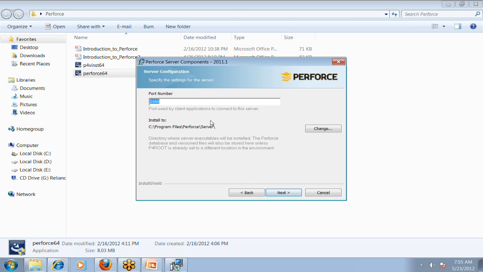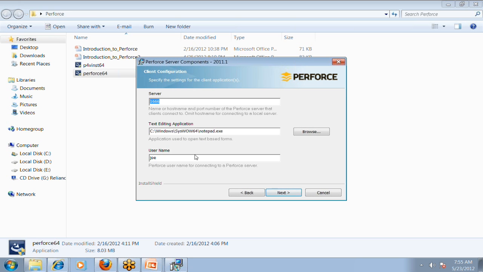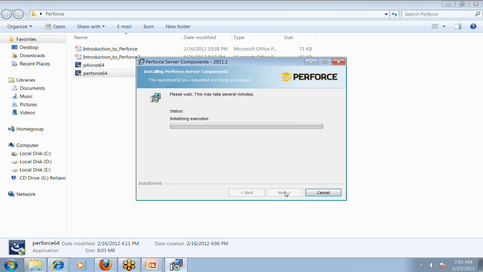Go next. By default, the Perforce server runs on port number 1666, so I want to keep it the same. The username, I want to use Joe, but you can give your own username. This user is going to be the administrator for your Perforce server. So go next and start. I selected the default values which are shown. The only thing is I gave my username, so that's what you need to take care of.